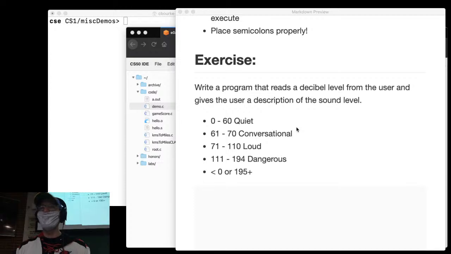I don't know at which point decibels become fatal because compression waves can be fatal, like in an explosion. But certainly we could put that in there. We could research that and find out what the fatal decibel level is or something. But let's go ahead and write this program here.